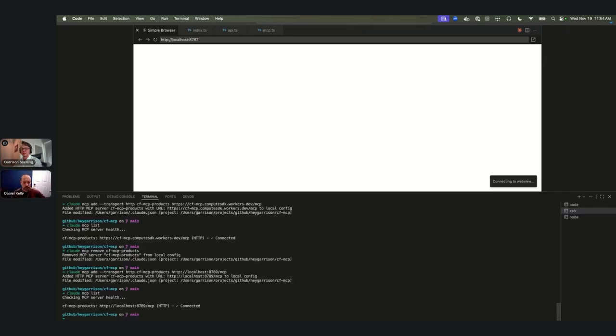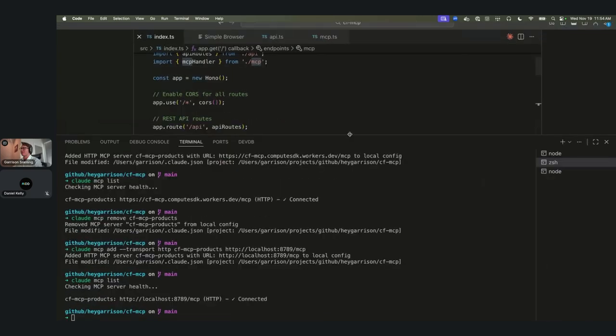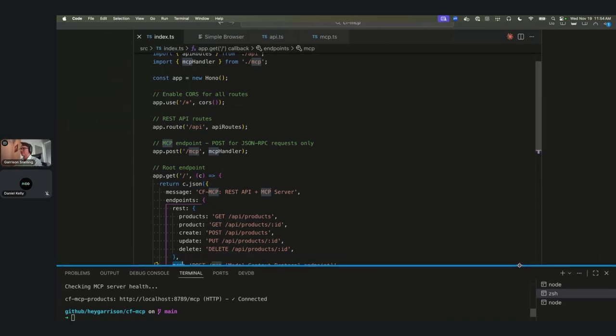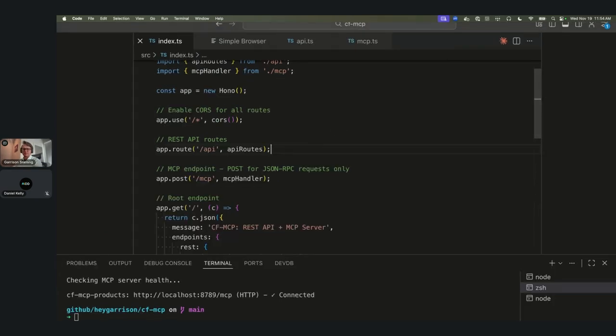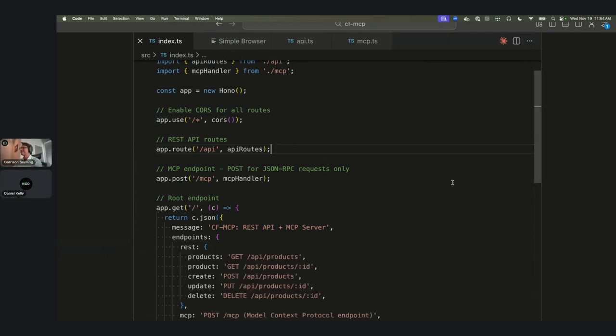Hey, Garrison. Do you mind zooming in on the code editor a little bit? Oh, thank you, Daniel. Thanks, man. There we go. I think that's better. Yeah, all right, I can see that great, man. Awesome. Sorry. Thank you, Daniel.